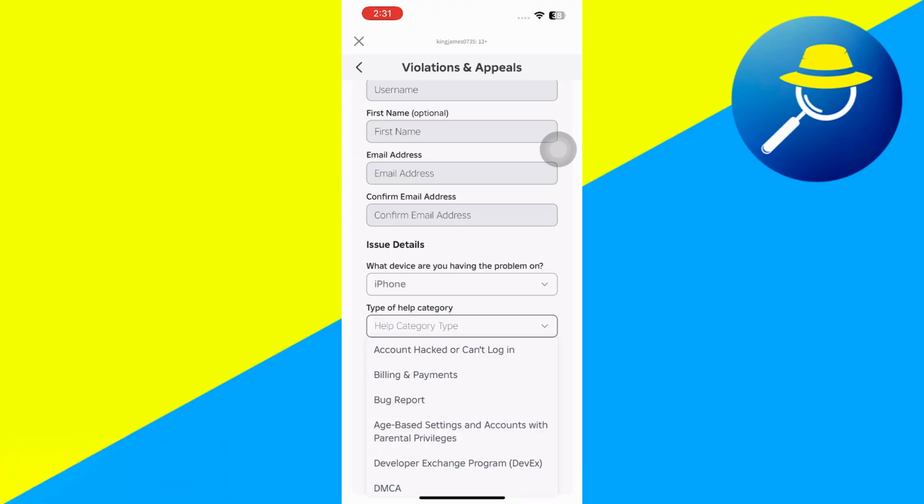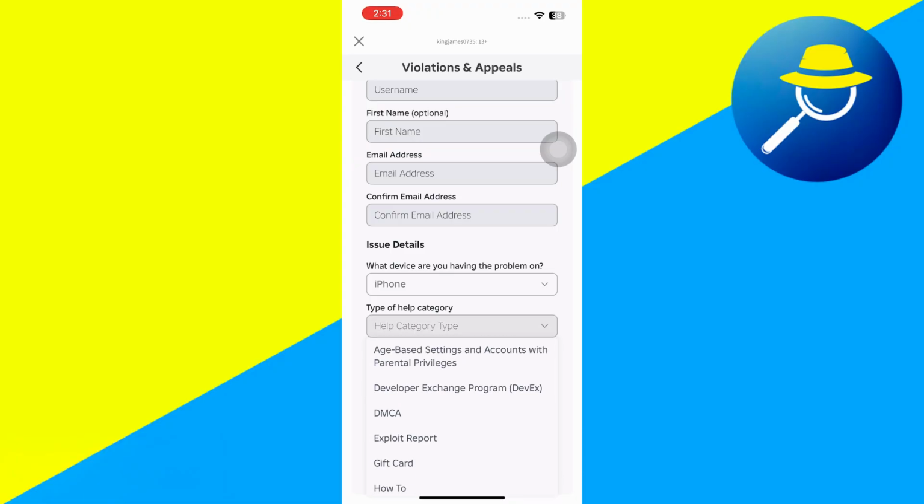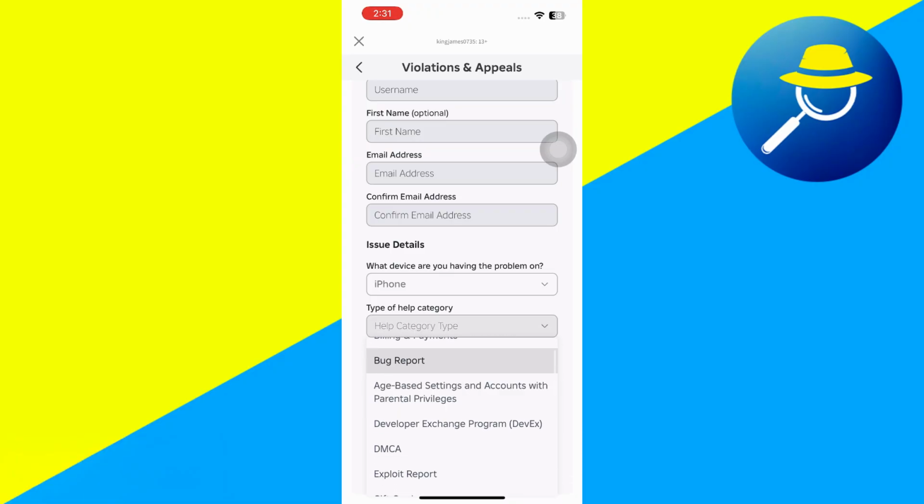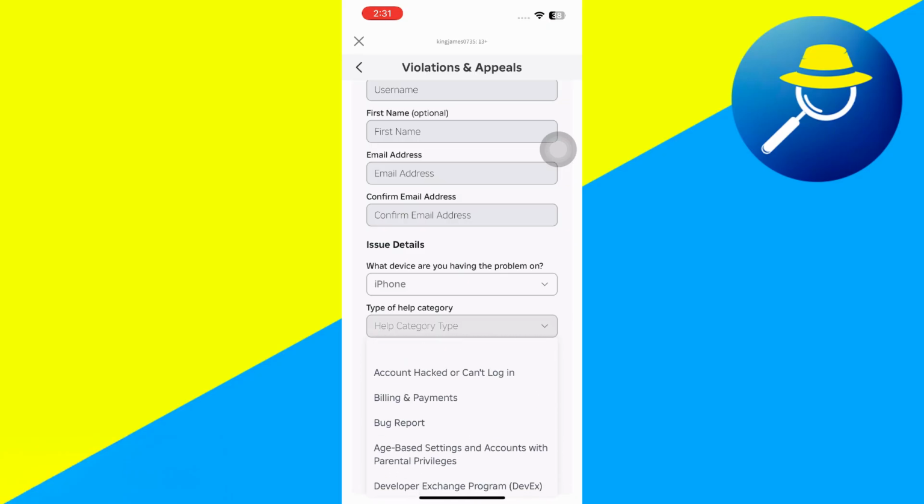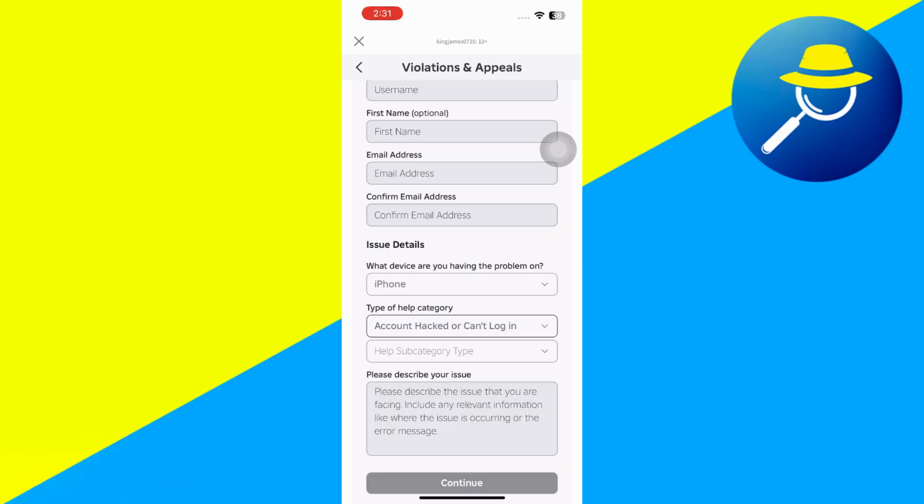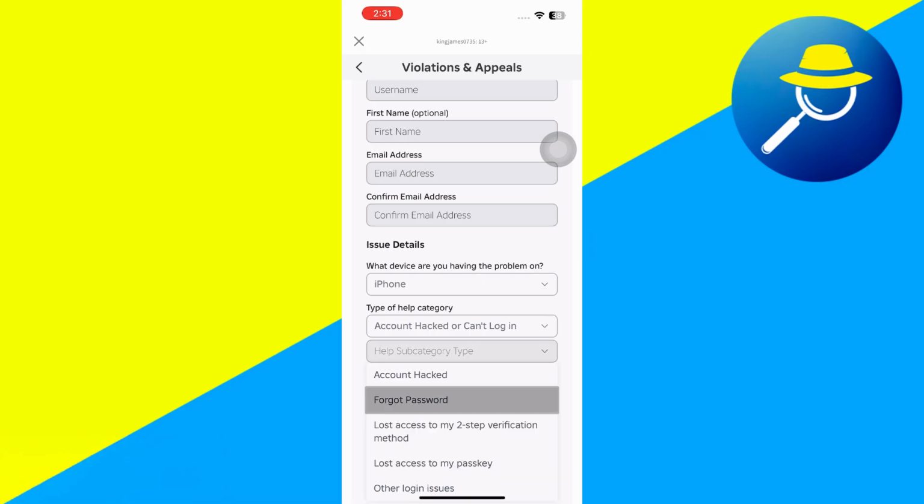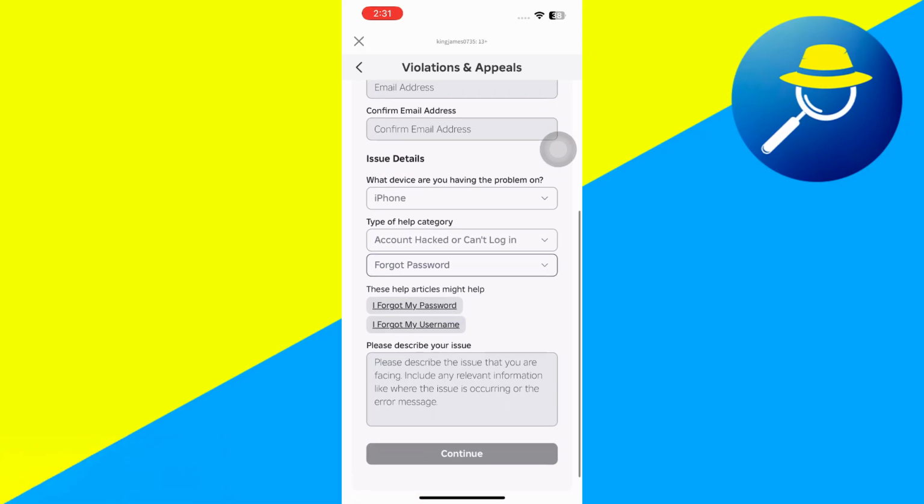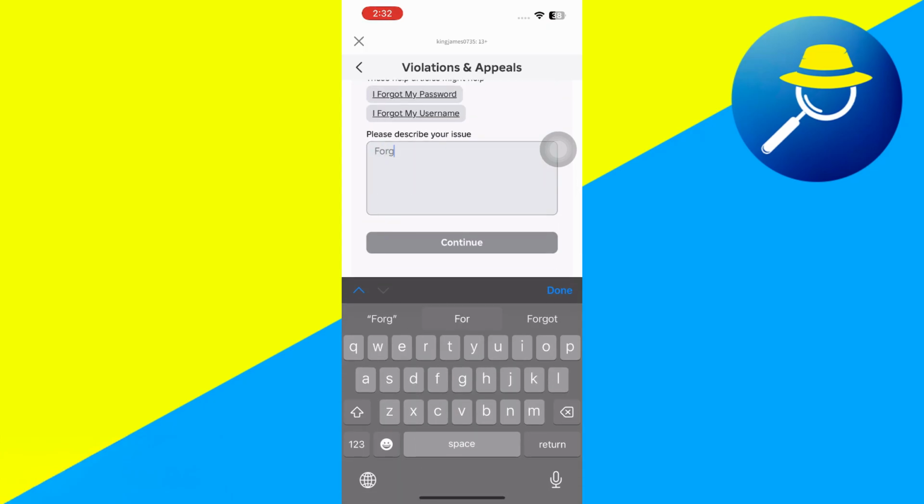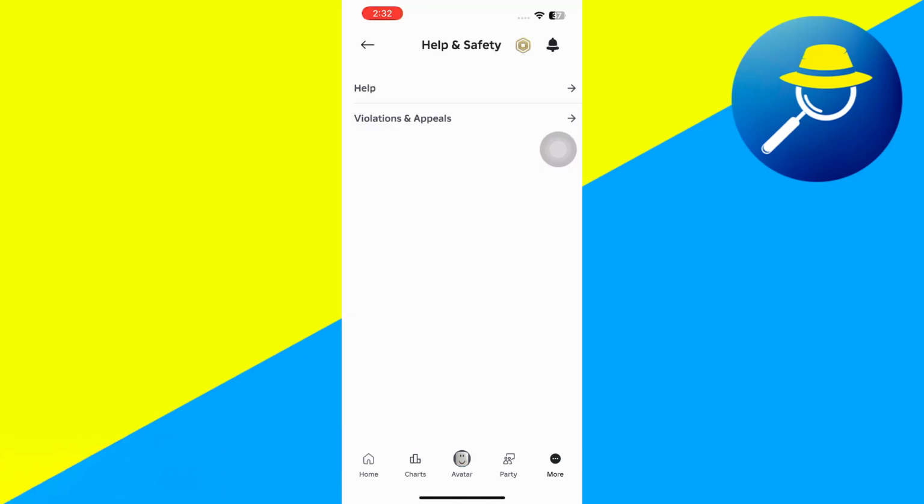Under the Type of Help dropdown, you can select from several categories: account hacked, login problems, bugs, help with a gift card, or purchase issues using Robux. If your account was hacked or you can't log in, you can then narrow it down to something like Forgot Password. After choosing the issue, describe it in detail in the description box. You could write something like, "Forgot password. I can show you proof this is my account," and continue explaining the situation. Once finished, hit Continue.